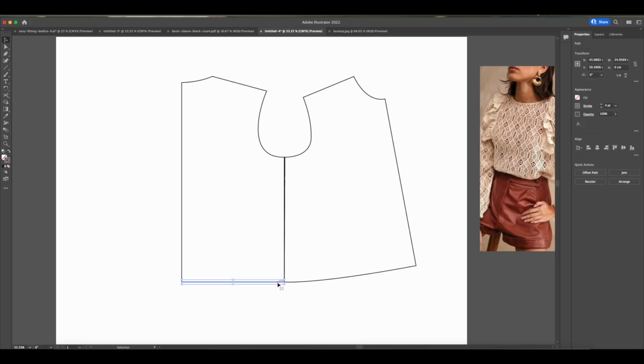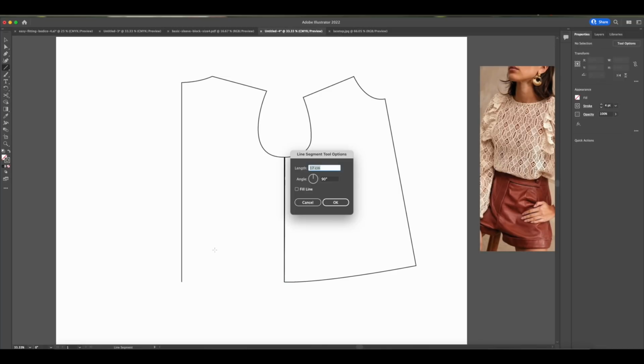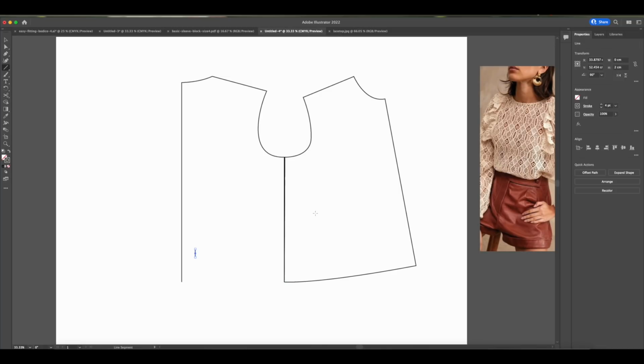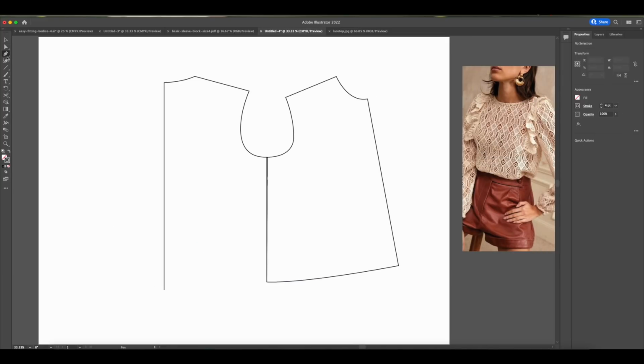So now I can remove that guideline that I had made a minute ago, and then I want to extend the back by 2 centimeters so that it matches up with the front. So I'm going to make a line that is 2 centimeters long and then match this up with the back seam of the shirt. Now all I need to do is draw a curve that connects the back seam to the side seam.